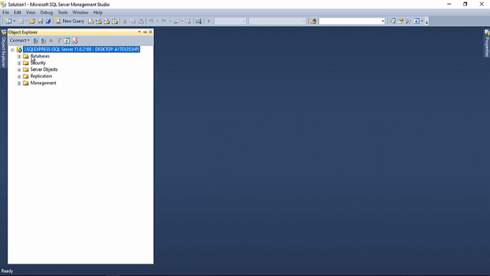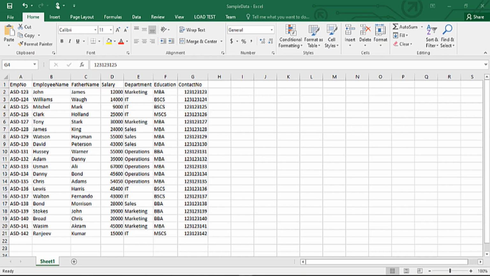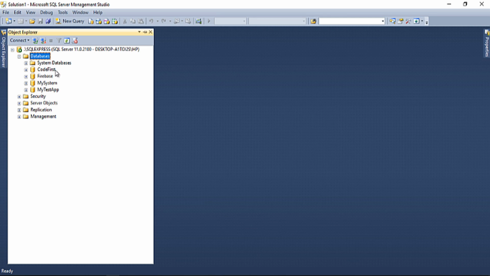And here I have different databases, so I will expand this databases folder. So now I have different databases which I have used in my previous tutorials, or one or two I have my own databases for dummy purposes. So I will select one of the databases and import the populated Excel sheet into the SQL Server.